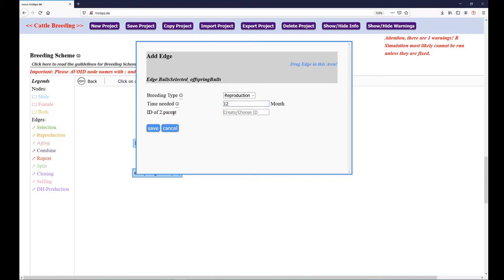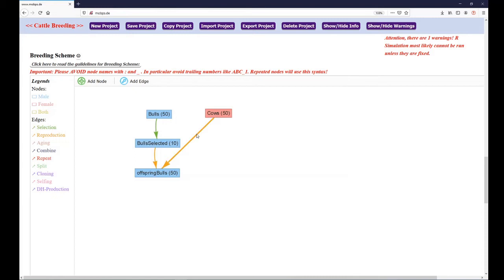It's here asking us for some information on the second parent. The second parent is supposed to be cows. You don't need to use that. You can draw a second arrow in the same way as shown here, but this is just a procedure that automatically draws a second edge with the same properties.